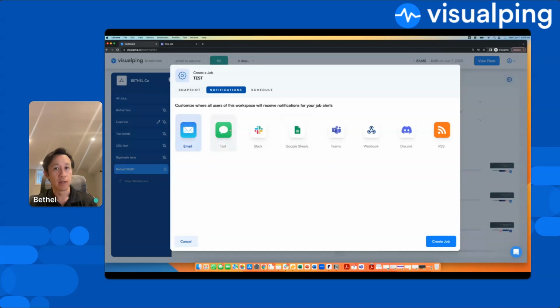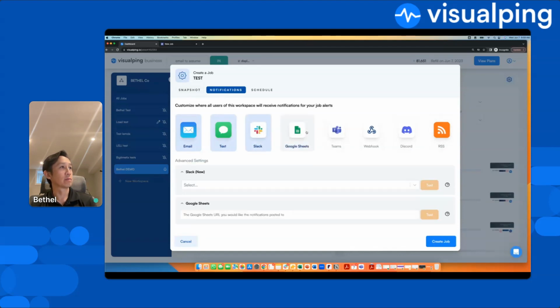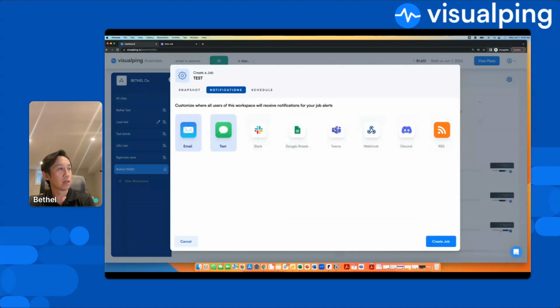If you want to be texted that something has changed, you have the option of selecting text as well. You can be notified in multiple ways, and you can choose multiple ways to be notified. So in this case, I'm getting email, texted, Slack, a little overkill, and Google Sheets. Quick note, if you are on a personal plan, you'll probably see these advanced options kind of locked out. So these are for business users.